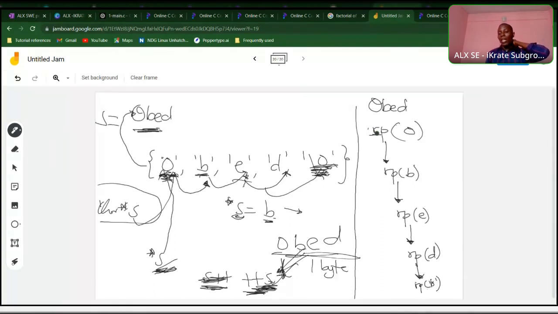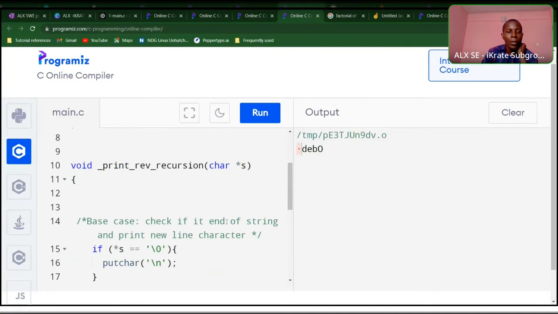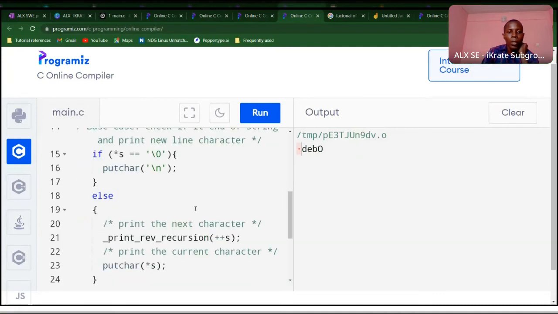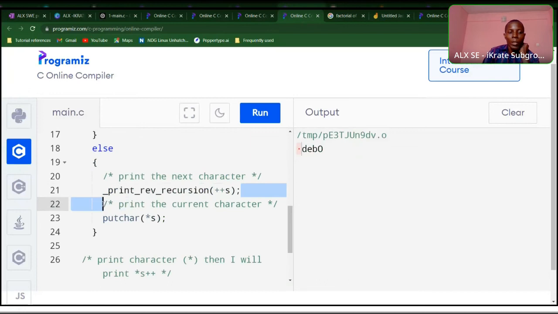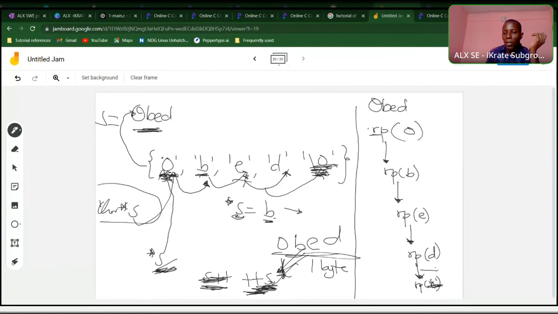From the code that we have, the end of string is supposed to give us the new line character, but for each of them, we are supposed to print out the character at that location. Because it's a recursion, it's going to go on, but here we are going to print D, before we get back here, we are going to print E. Here we are going to print B. Then here we are going to print O.